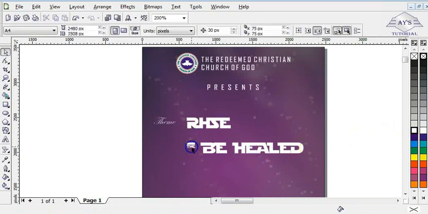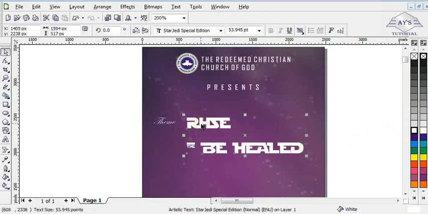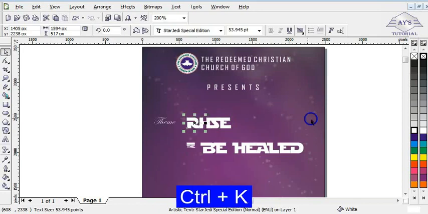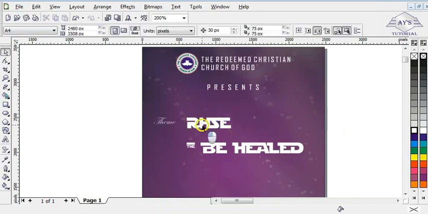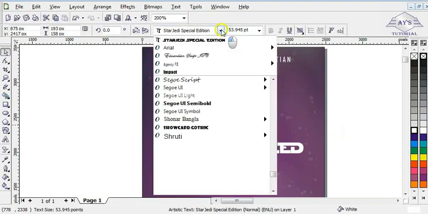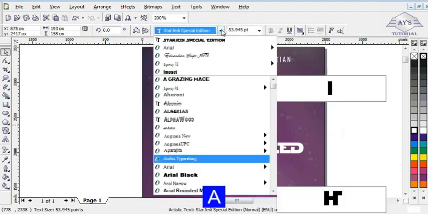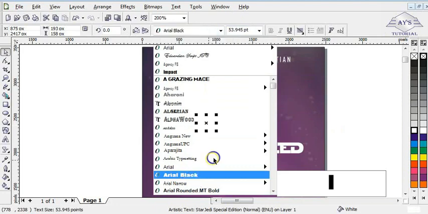But as you can see, this is supposed to be R-I-S-E, but according to the customization of the font, the I is an H. So I need to customize it back. I'm going to press Ctrl K to break the text apart, then press Ctrl K also to break this word apart. After that, I'm going to click on this H, then change the font to Arial Black, just like this.